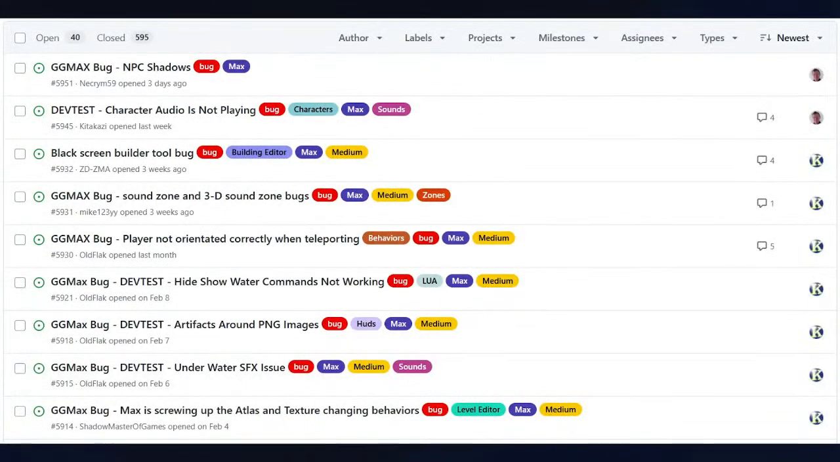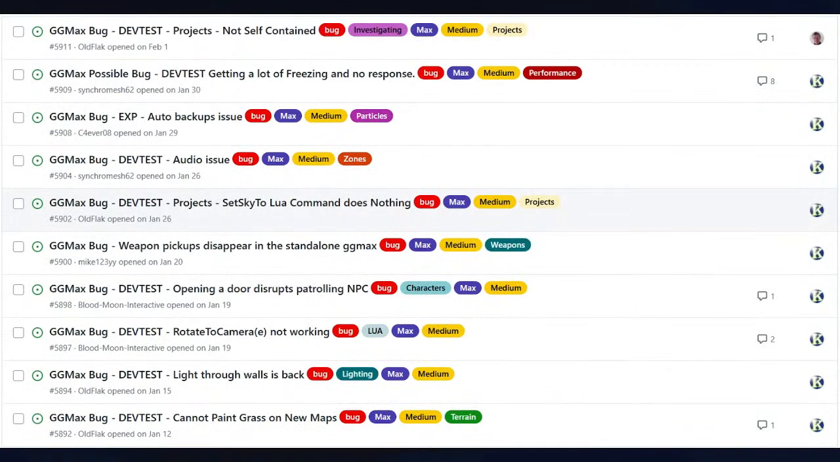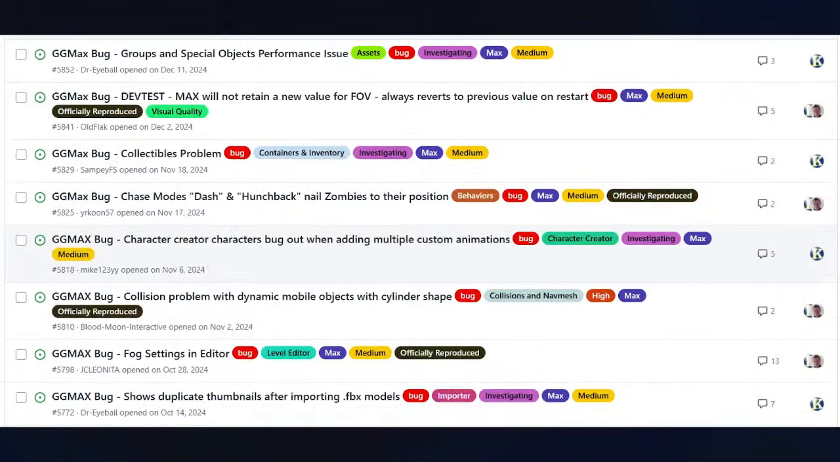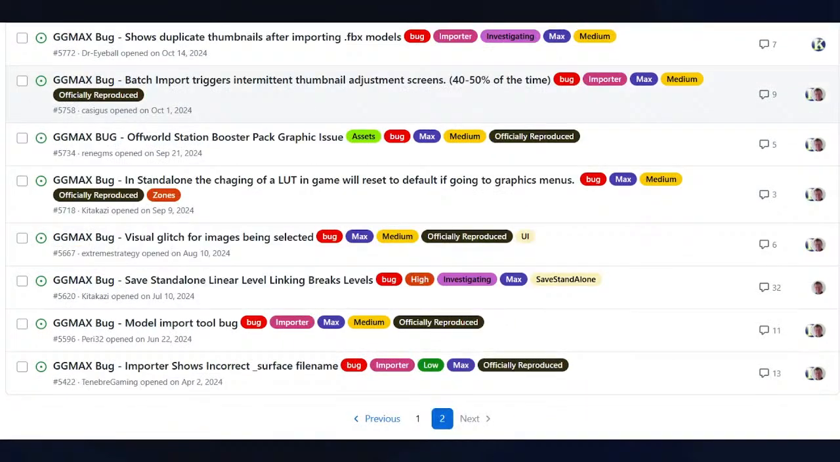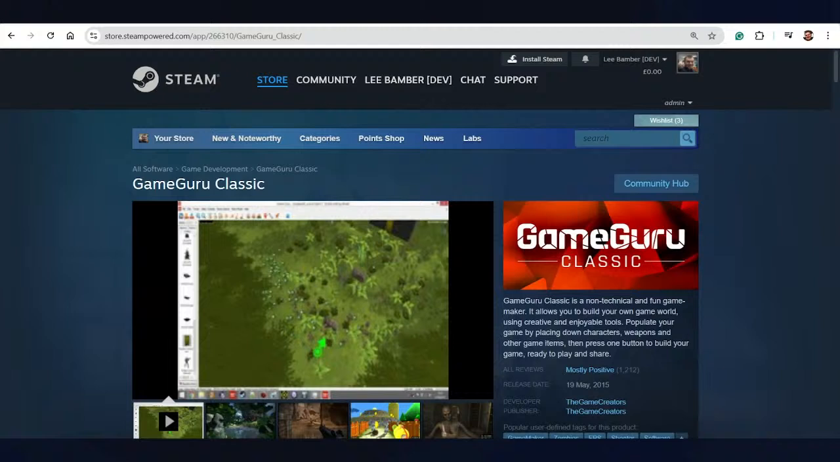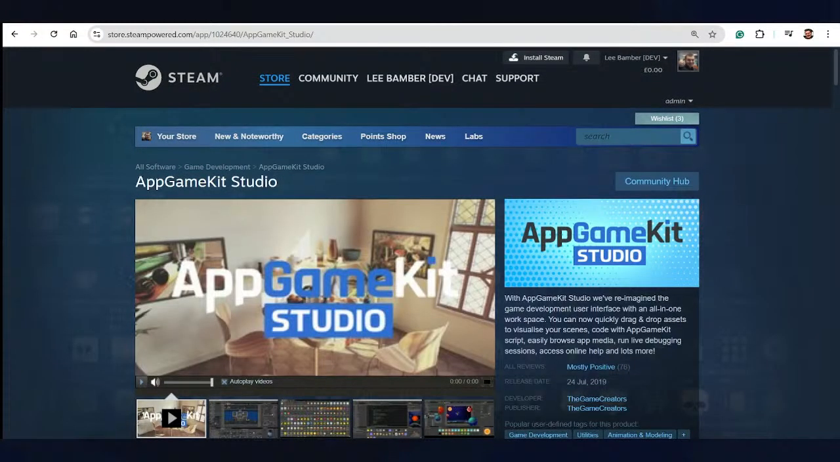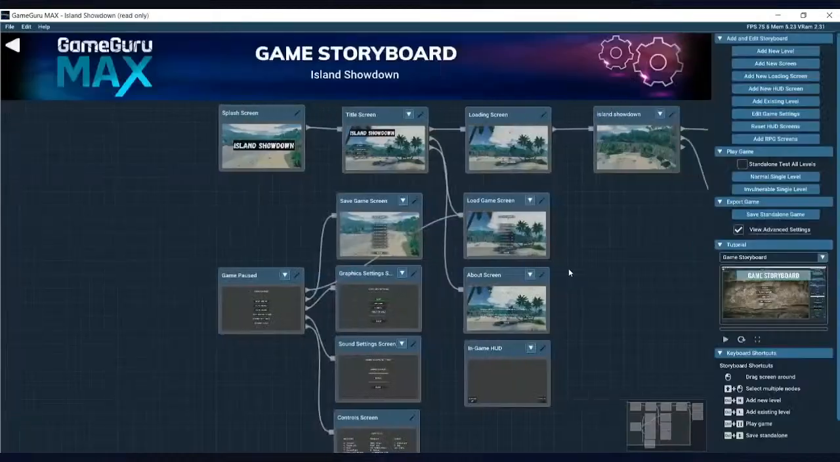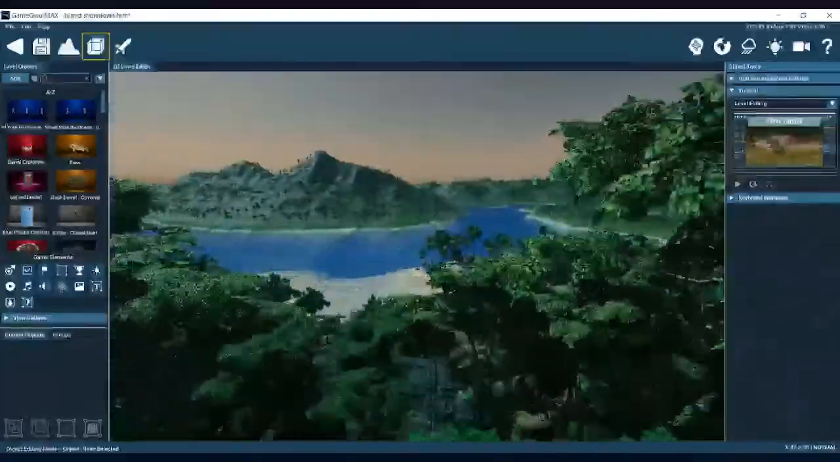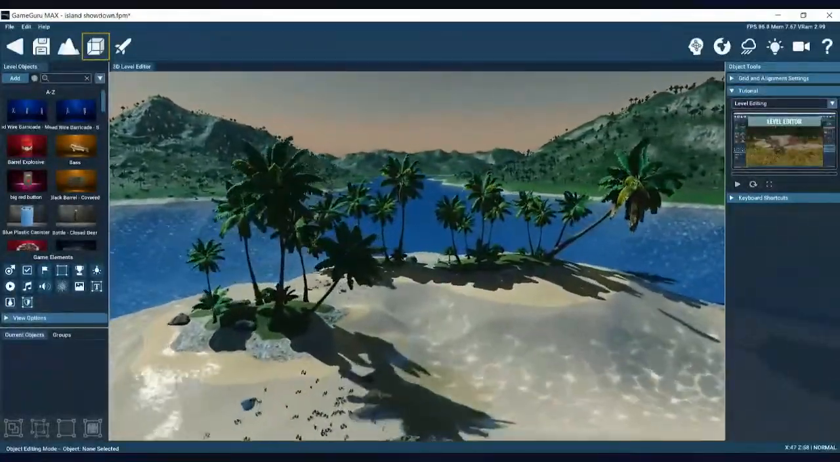As our latest game maker settles down to fixing the last few bugs, we are now transitioning into a maintenance phase with regular quarterly updates for GameGuru Classic, GameGuru Max and App GameKit Studio. This will ensure your chosen tool remains bug-free and ready to deploy your game ideas into the real world.